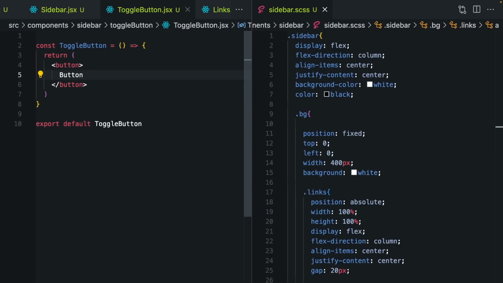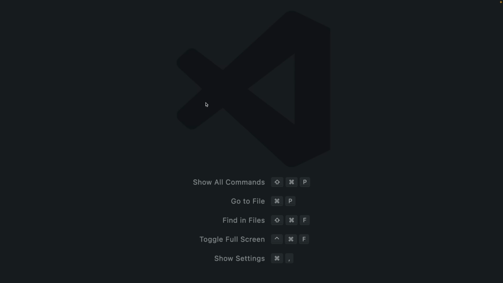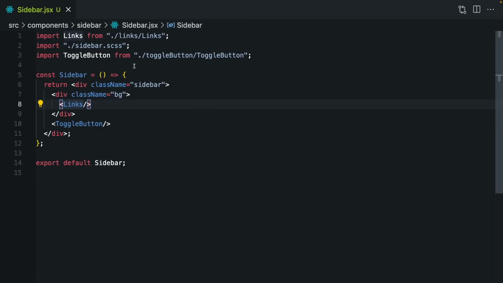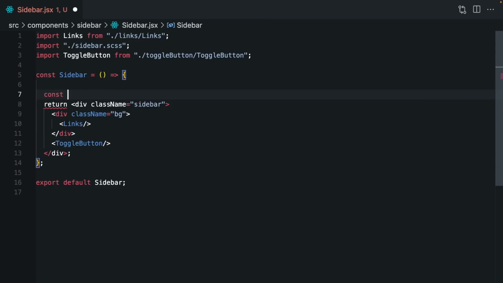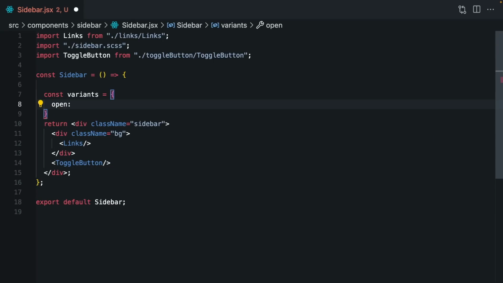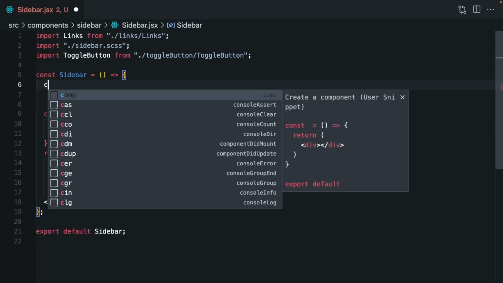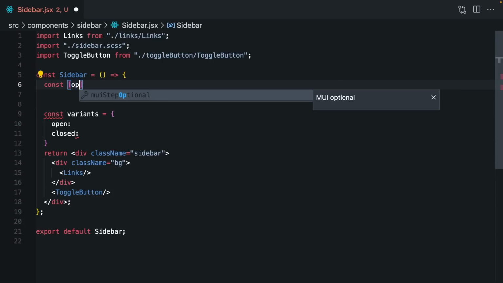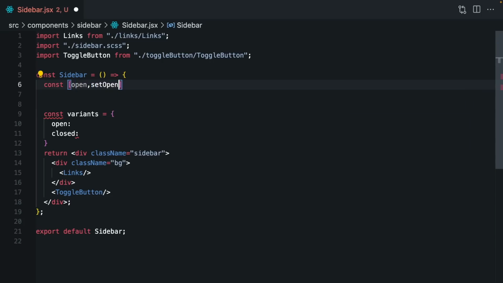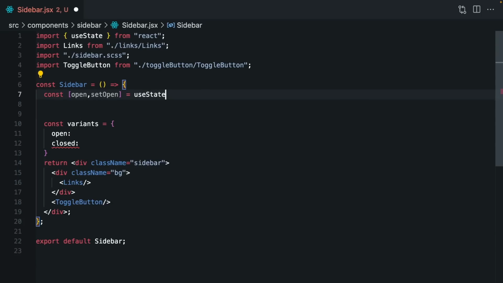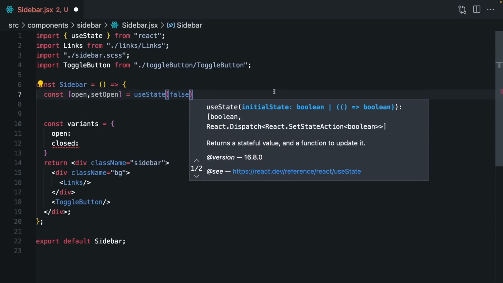As you can see, we don't have any shape yet. So let's create our variant. Let's close everything and open up our sidebar. And I will say const variants. We are going to have two options, open and closed. To decide this, of course, we are going to need a useState hook. Const open, setOpen. At the beginning, it's going to be false.